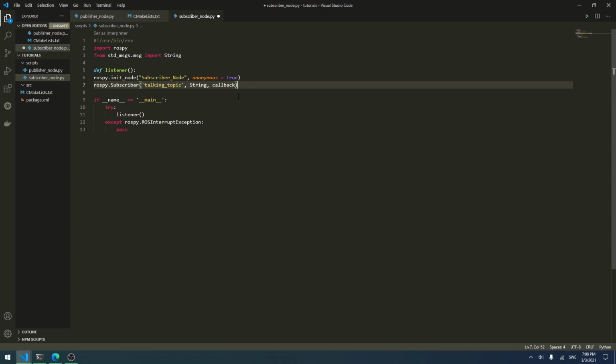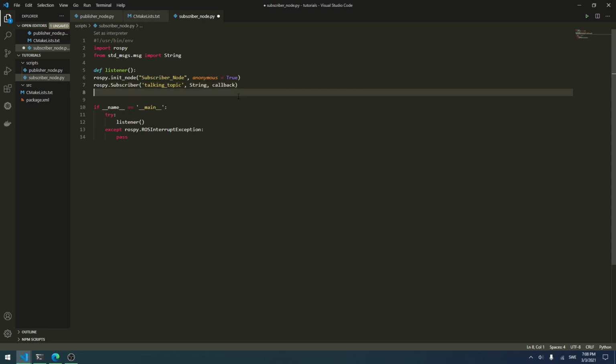The last thing that we need to do in this listener function is call a special function in this rospy library called spin. What this spin function will do is let us run the node continuously until we shut it down.